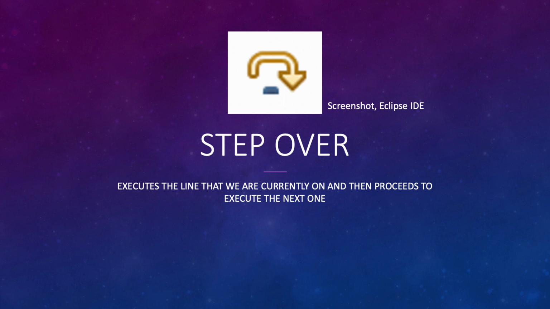Step over is also commonly used when debugging. Rather than diving deeper into the current line you are on, like step into, step over just simply executes the line that we are currently on and then proceeds to execute the next one.